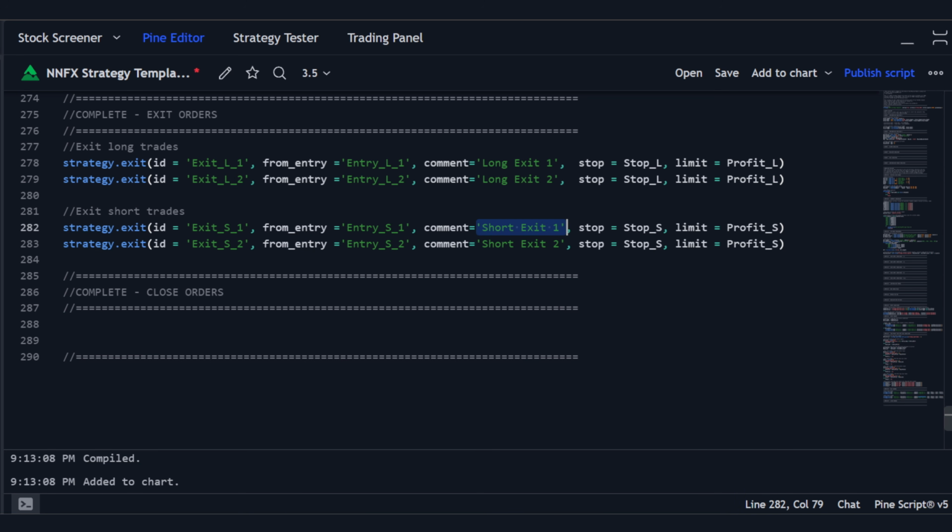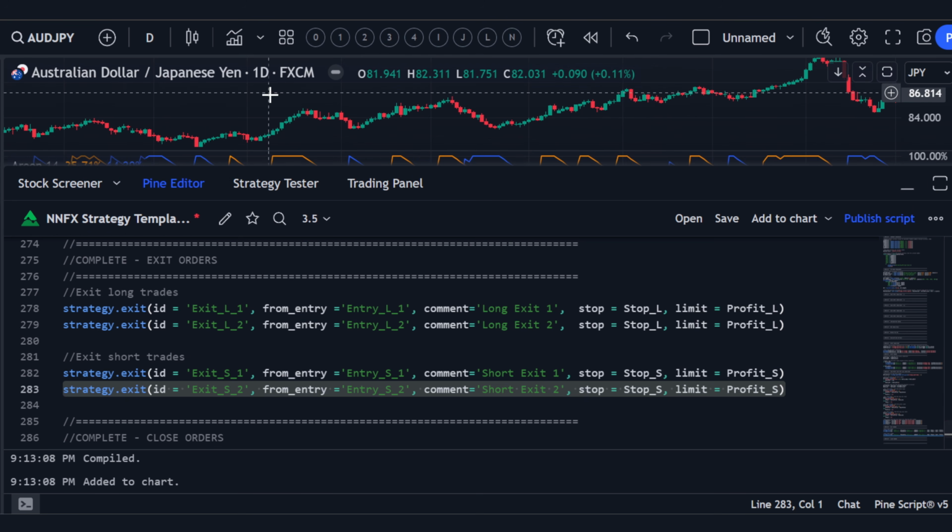We're going to leave a comment, and we're going to be exiting when our stop short is met, or we're going to be taking profit when our profit short is met. Likewise for our second entry condition. Now from here, fingers crossed everything works. What I'm going to do is add this to chart.